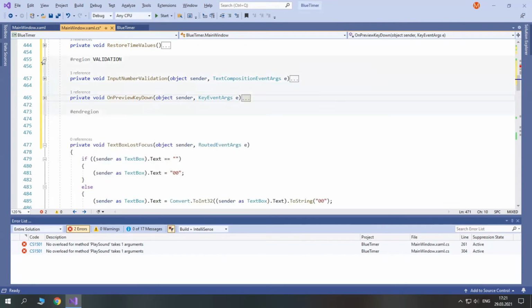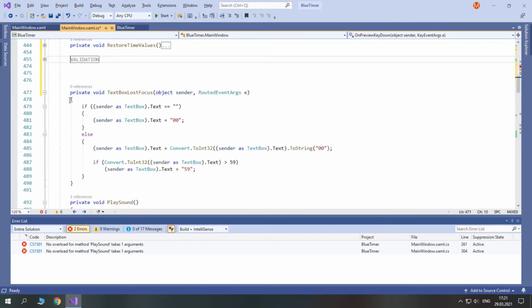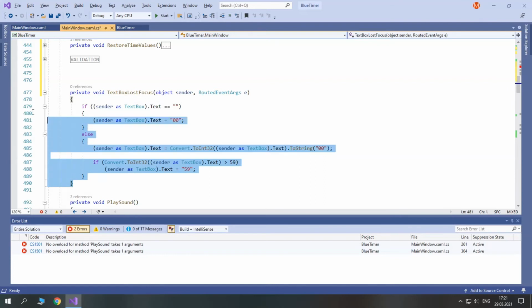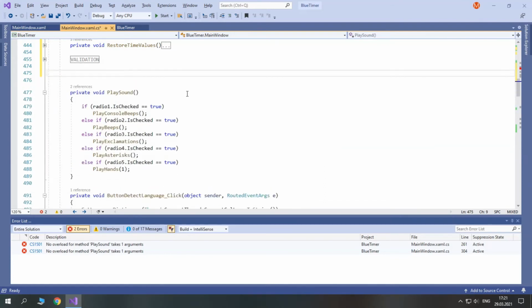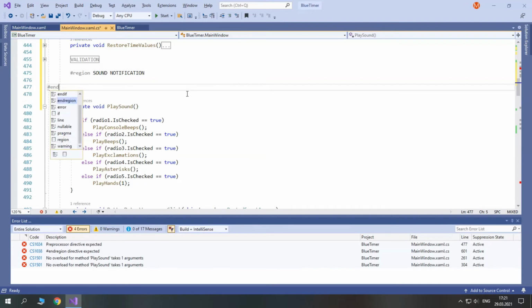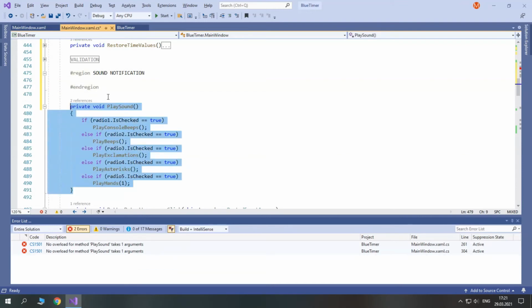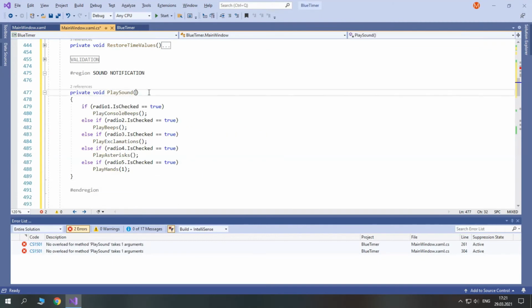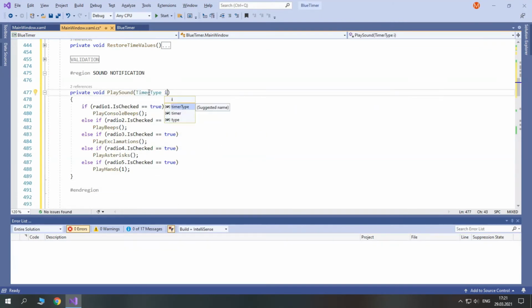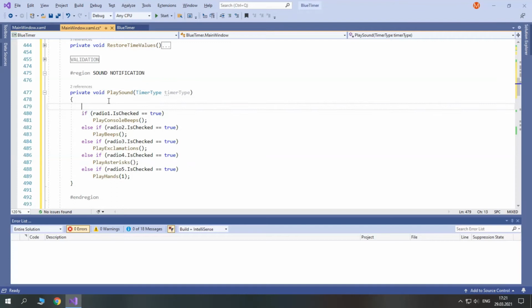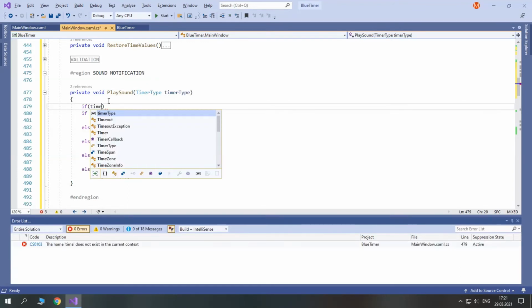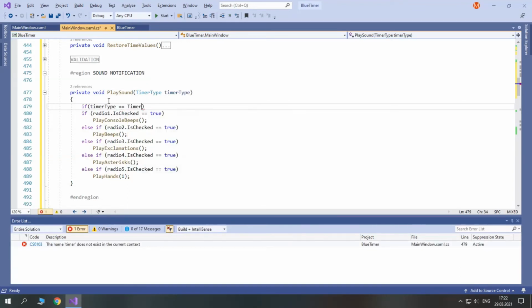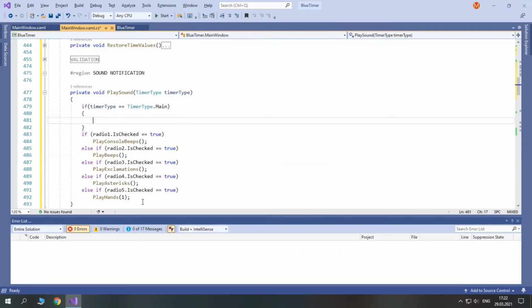Okay, after this region, we no longer need this method because it worked only for text boxes, and we also need another region for sound notification. So sound notification, we'll put this method inside. It will accept a timer type, and here we will check the timer type. So if timer type equals timer type dot main, then we do this.